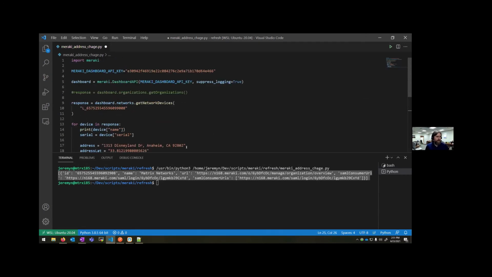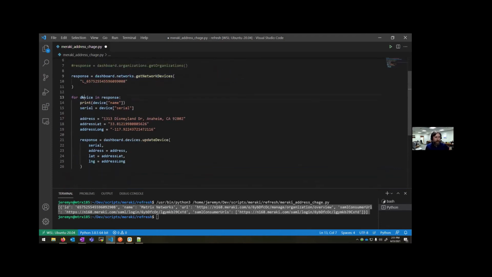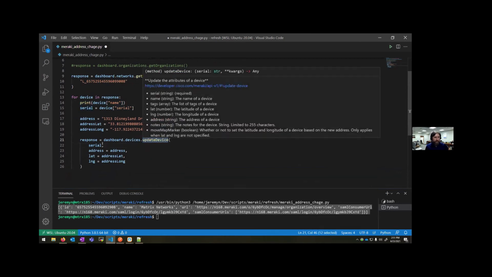All right, so quick refresh of what we're doing here. We imported the library. Here's our key. We made a connection to the dashboard. We cheated, and we already had the network ID that we wanted to get the devices from. We're then looping through all the devices. We will print out the name. We will assign the serial number here. We already have our address and our latitude, longitude. And then here's the actual update device query.